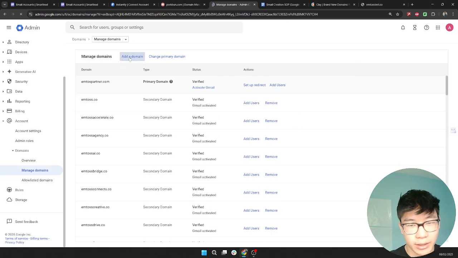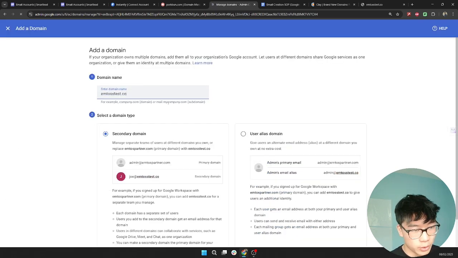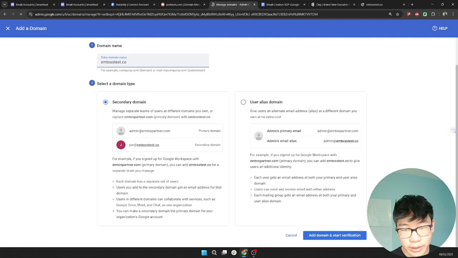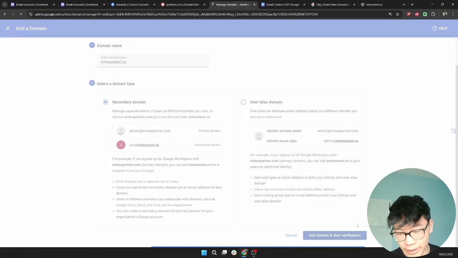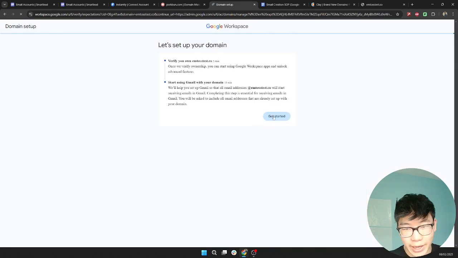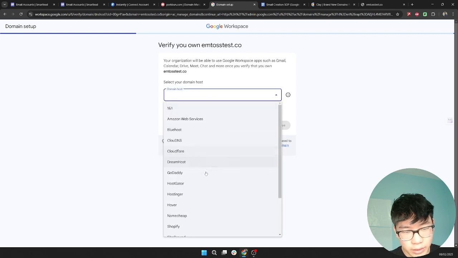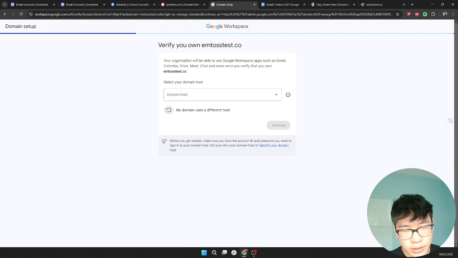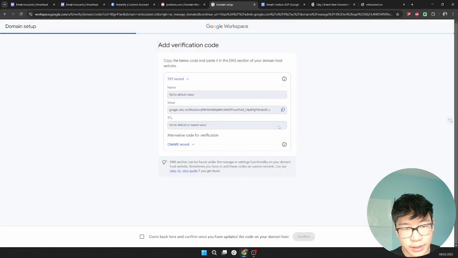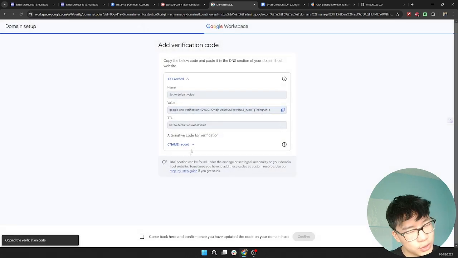You just click add a domain, enter a domain name, which is this one, add it as a secondary. I then need to verify it as a secondary, so just give it a second. Let's just hope this stuff doesn't take too long, because it has been a while since I've properly done this. So the domain host, that should say Porkbun. We're just gonna leave it as use a different host for now.